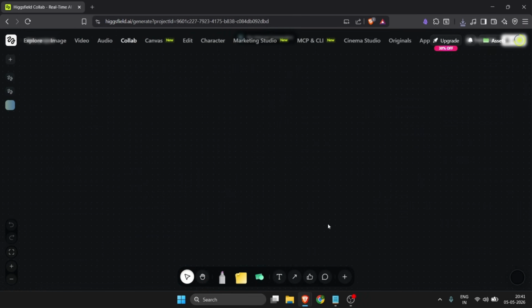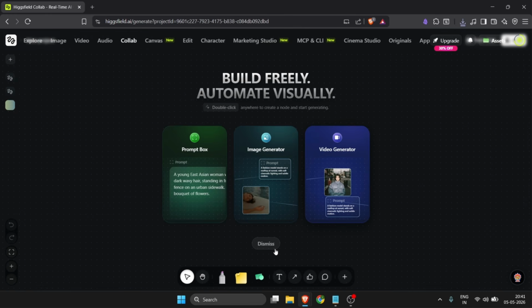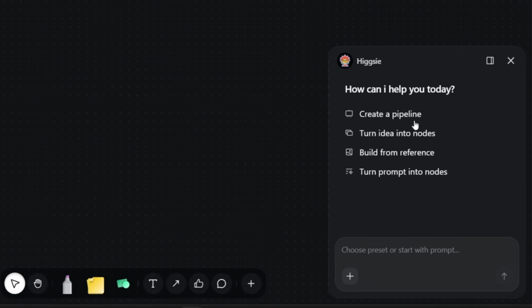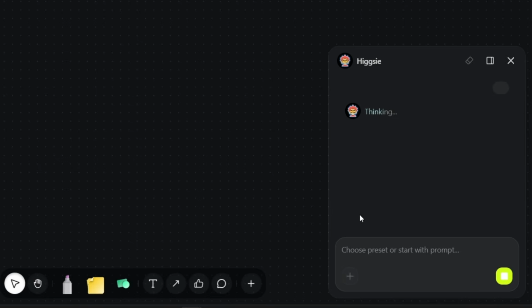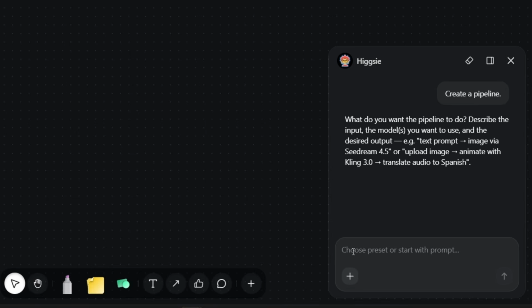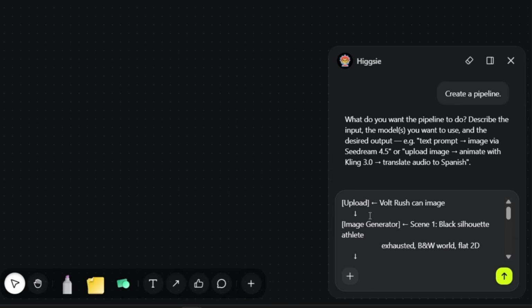Let's move on to the next feature with Higsy. I have opened a new project and I'm going to click on Higsy here. Then click on Create a Pipeline. You can turn any idea or prompt into a node-based workflow. Anything you like, Higsy will create the node for you. Once I click on it, Higsy will ask me about the flow I want to build. I will describe it. If you remember, I created an ad for Volt Rush in a previous video. We are going to recreate another ad, but this time using Higgsfield Canvas.